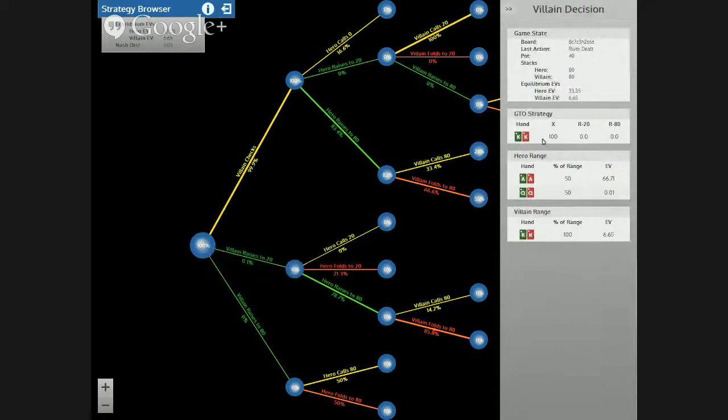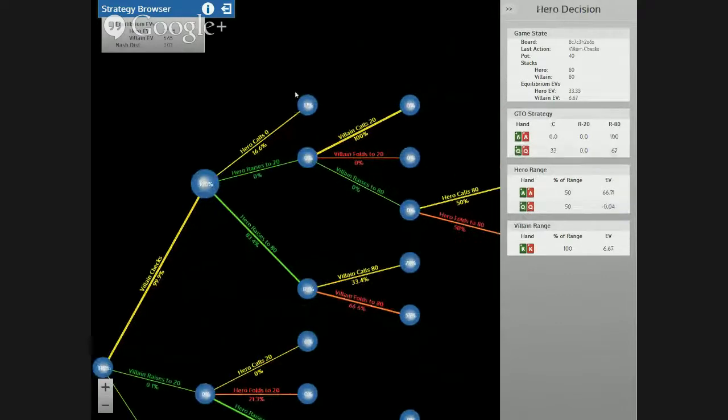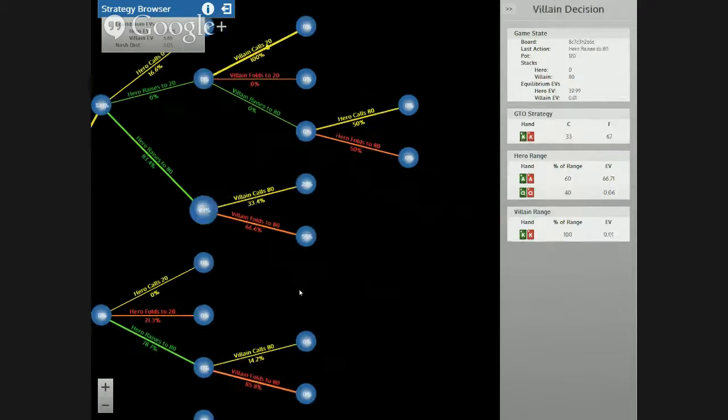So the villain has kings, and he always checks. Then from there, we can see that the hero ships it with his aces always and his queens 2/3 of the time, and he checks back his queens 1/3 of the time. Then we keep following the tree. The villain now calls 1/3 of the time with kings and folds 1/3 of the time. And the hero was shoving his queens exactly such that the villain was indifferent between calling and folding.